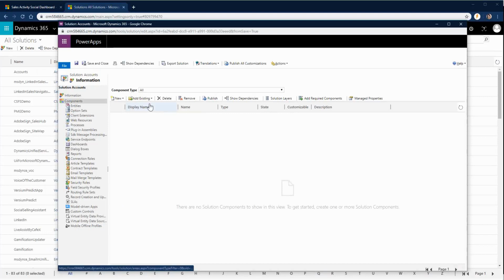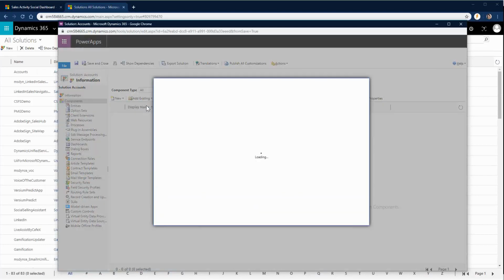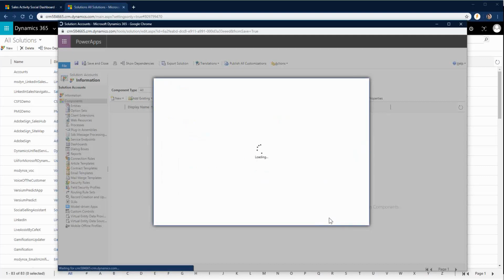So I'm actually going to add existing, and you can see the options available here. I'm actually going to add the account entity, so I'm going to entity, and it's going to give me a list of all the entities available in my CRM. Account is number 1, which is great. And go OK. Now it's going to ask me what I want to bring in that's included in the account entity.